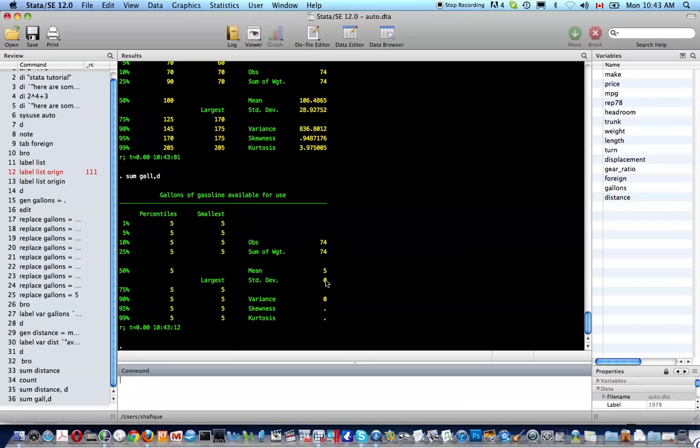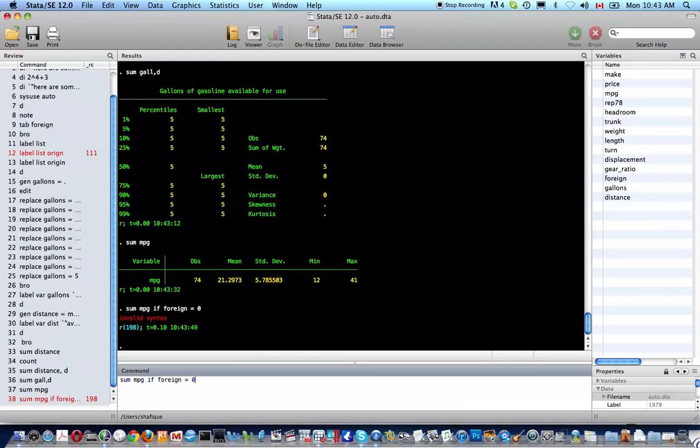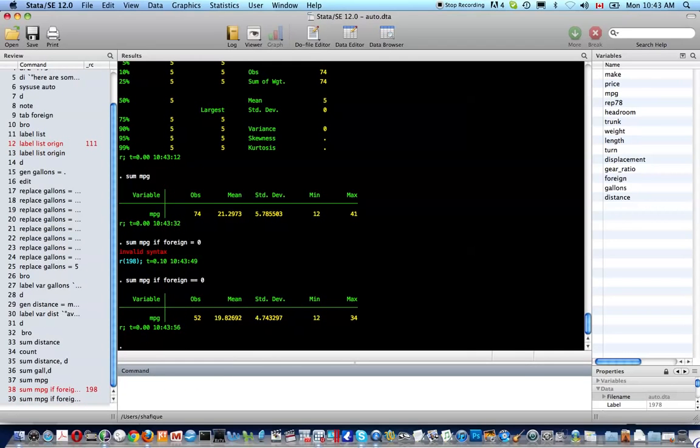Now, suppose we want to know what the miles per gallons are, sum MPG. And we can see that the average miles per gallon is 21.3 about. Now, what about if we want to divide by foreign and domestic? So let's try that, sum MPG if foreign equals 0. This is for domestic vehicles, right? Sum MPG if foreign, did I spell it wrong? Sum MPG if foreign, double equals, yes. Comparison requires a double equals.